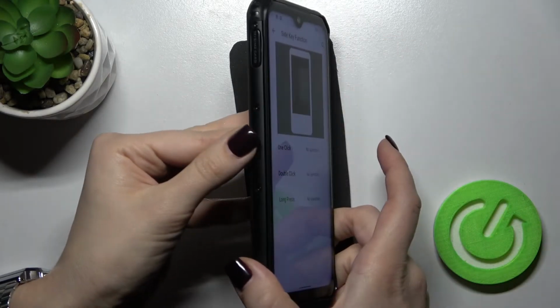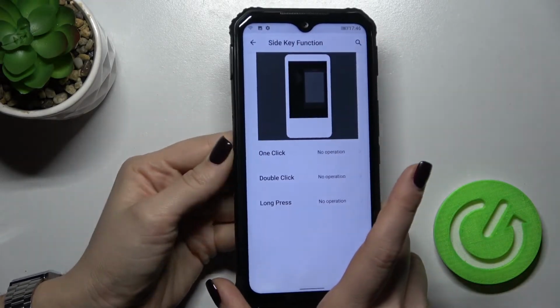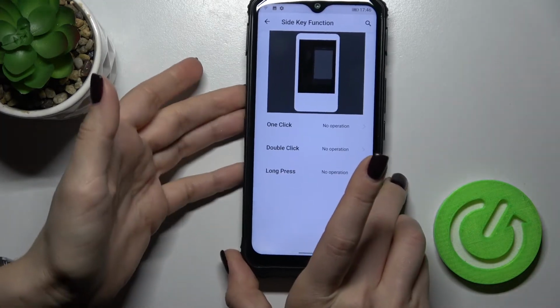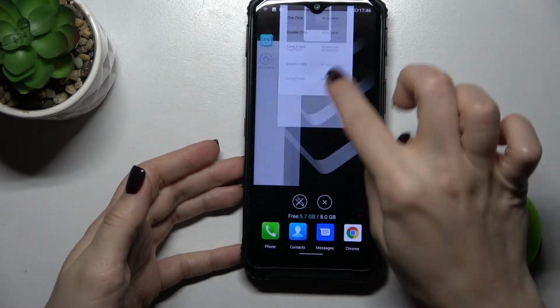And now if you just press the button, you can see that this function is deactivated.